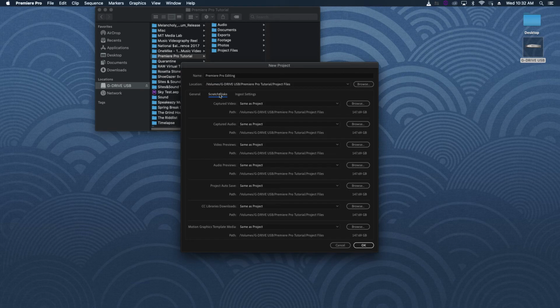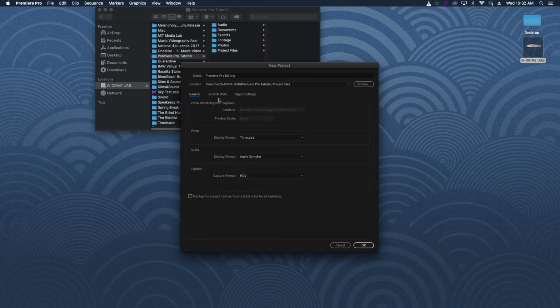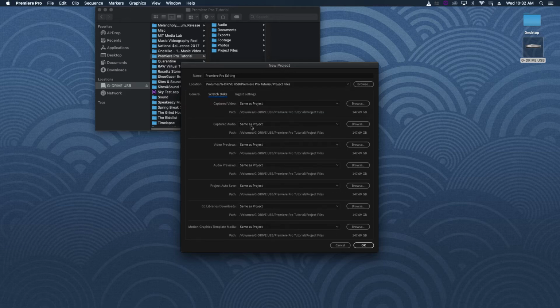We're going to go over to scratch disks. So this is all fine. You don't have to touch anything here. This is typically fine as well. Everything is saved to project. So everything here is going to save to this project files folder, which is what you want.